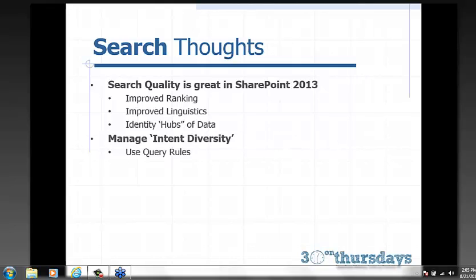Manage intent diversity. What we mean by this is like I started off. When I type a specific word in SharePoint, it means something to me. It may mean something very different to somebody else who may type that same keyword. So use the query rules as an understanding to say, well, when Liam from the technical team does the search for presentation, he doesn't really want to see anything from human resources because that's not what he's looking for. So let's craft the results that come back for him to be technical content only.